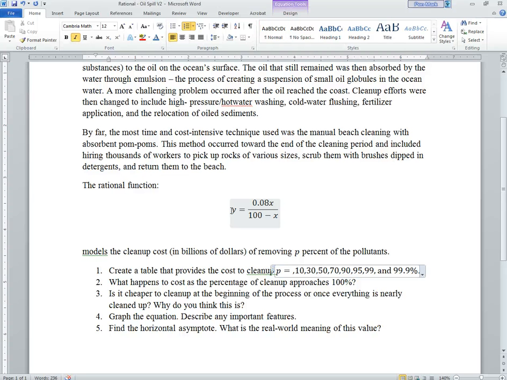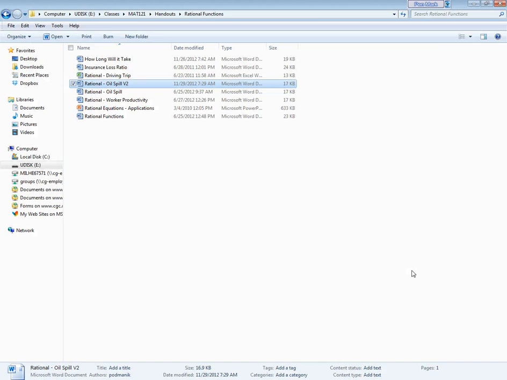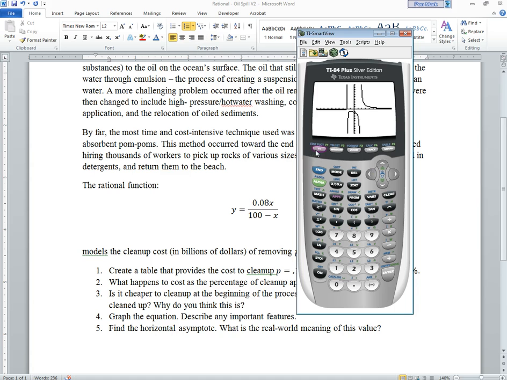So we want to create a table that provides the cost to clean up P equals 10, 30, 50, 70, 90. It's basically, as we get closer to 100%, let's just see what's happening. So I'm going to plug this in. I'm going to do my 0.08x, divide that by 100 minus x. And what I'm going to do is just set my table value to start at 0% and go up by tens.